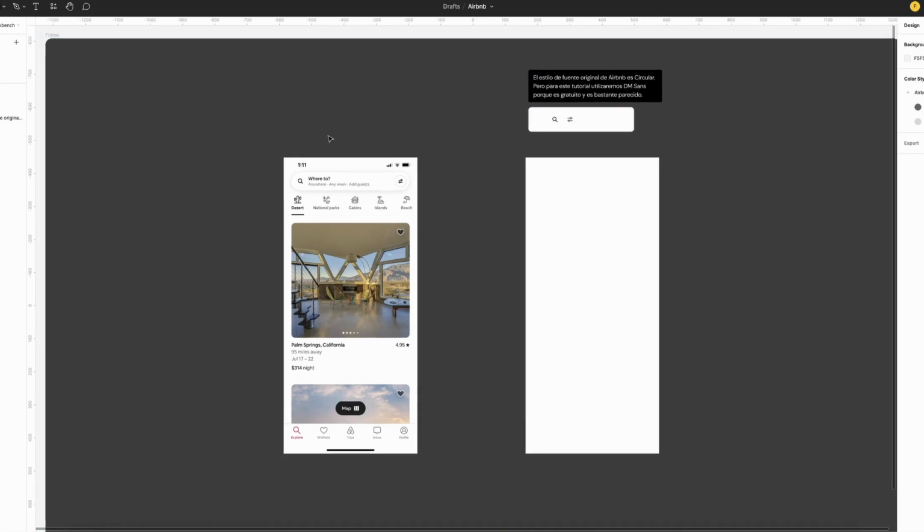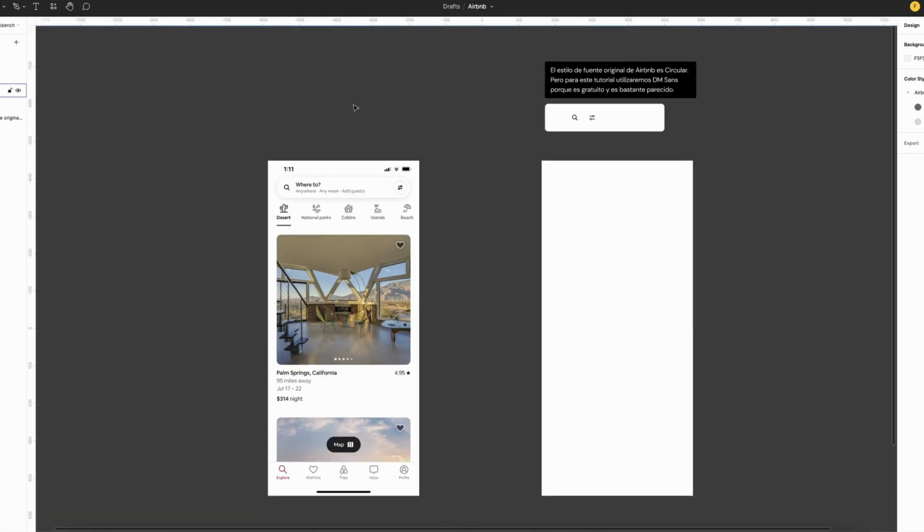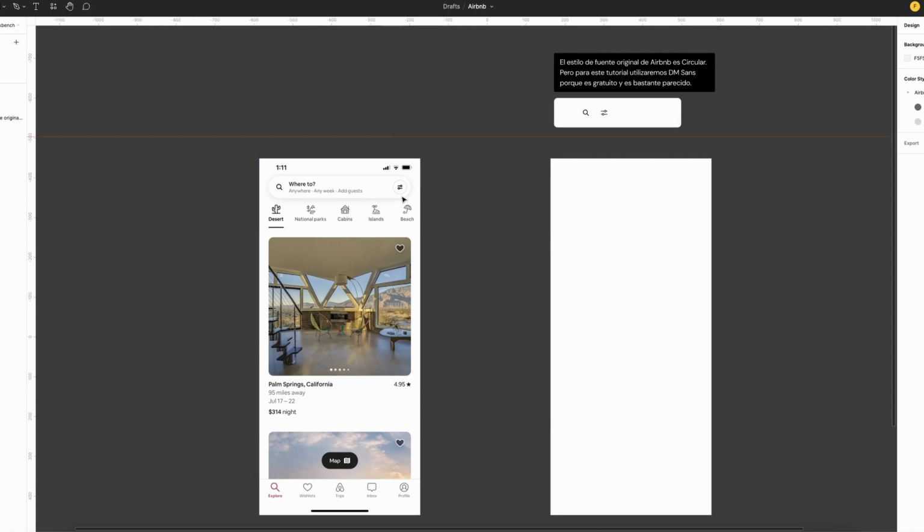So to start with, you can press Shift R and you have the rulers on the top and left corner, and you can start dragging your guides over your screenshot. And I will be replicating the search bar.